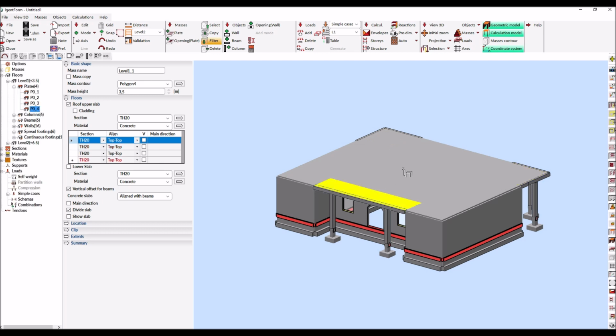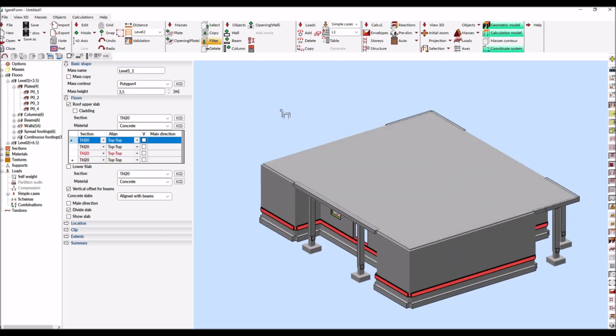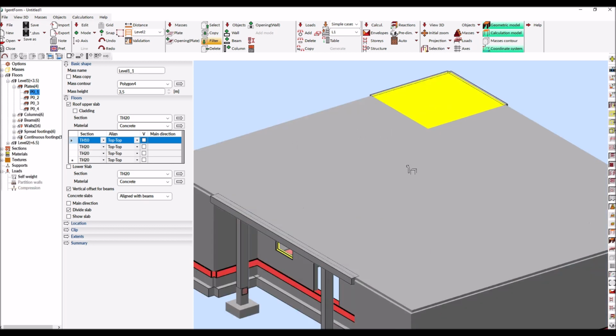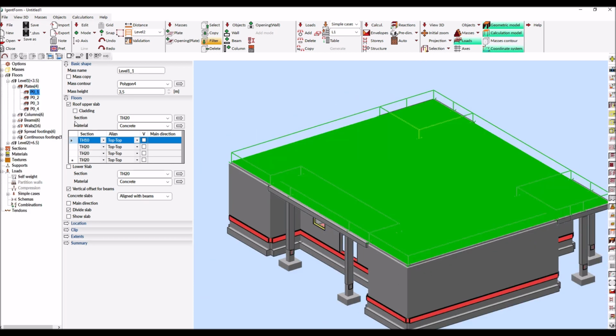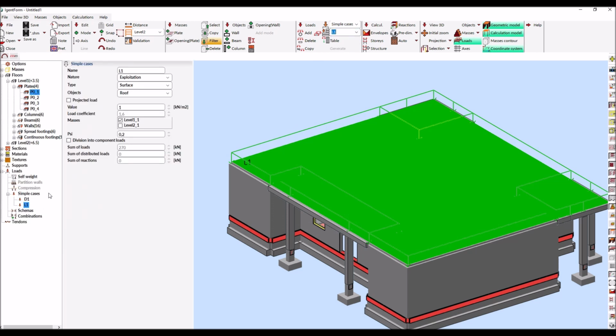It is possible now to change plate thicknesses. For example, here we set the thickness of one of balcony plate for 10 cm. Now we can use this plate division to divide live load. To do it, we select live load case and we use option Divide into component loads. Loads assigned to all plates are automatically added to loads list.